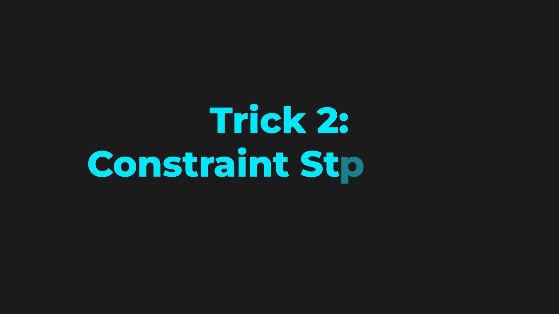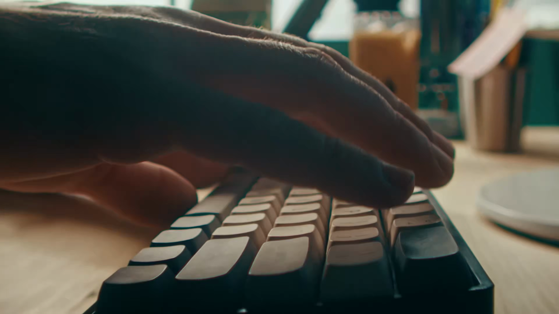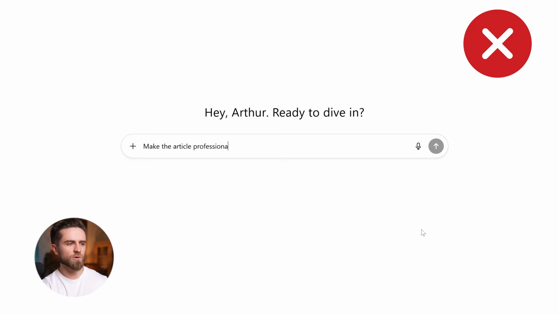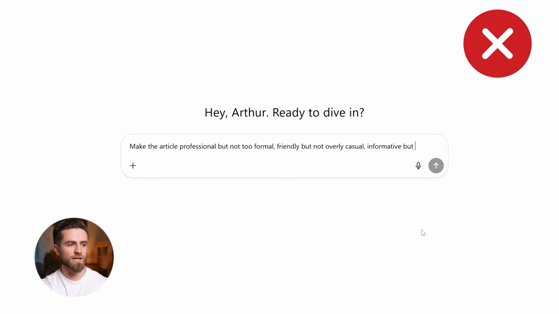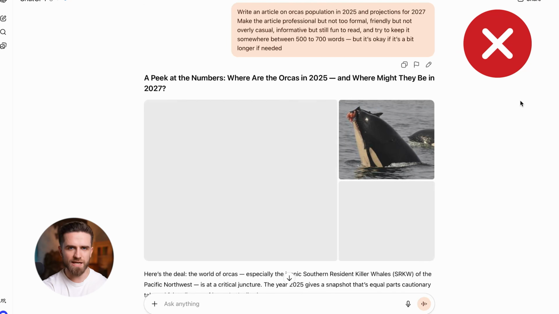Trick 2, constraint stacking. This is where you turn vague instructions into sharp boundaries. Instead of describing what you want in long sentences, you stack constraints. Here's the before. Make the article professional but not too formal, friendly but not overly casual, informative but still fun to read, and try to keep it somewhere between 500 to 700 words. But it's okay if it's a bit longer if needed. That's 28 words of mush.